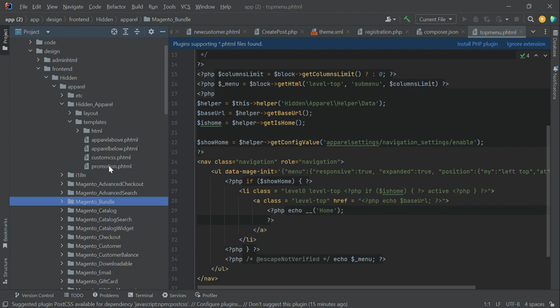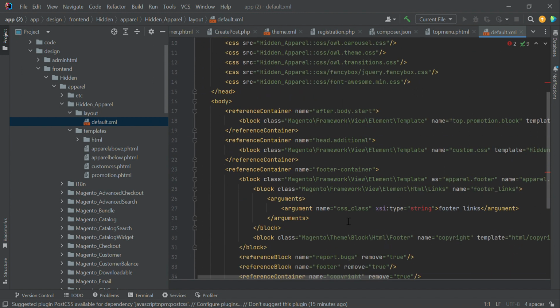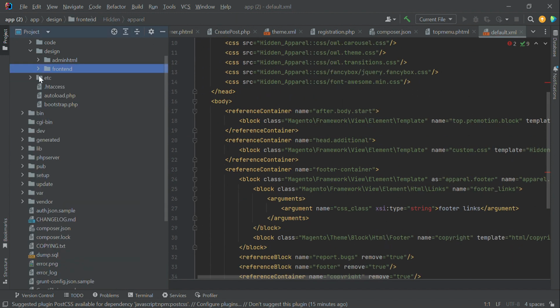Once you install, you can see the theme name, and then there is the customer apparel CSS. Like this you can see multiple default XML files, which define in which portion things are going to show. So like this, in the front end we contain a theme. Okay, then we have etc.